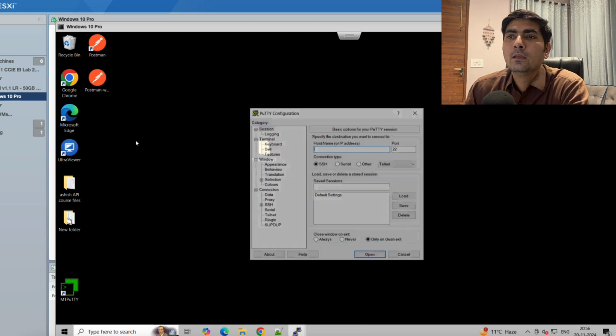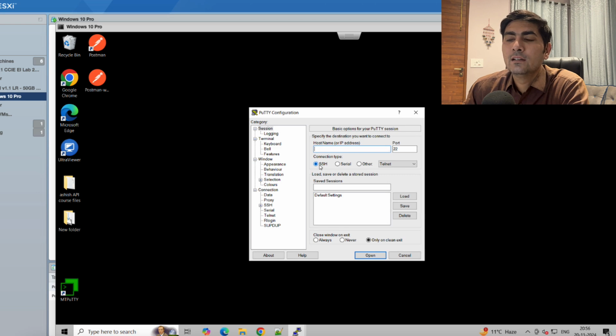Let me minimize it and search for Putty. Click here. You see that there is an option of SSH. It is selected by default, and the Telnet option is on this side. If you want to use Telnet, you have to click on this other option, and you see the port number changes automatically the moment I click on it. For Telnet it is 23, and for SSH it is 22. So I will first try Telnet.